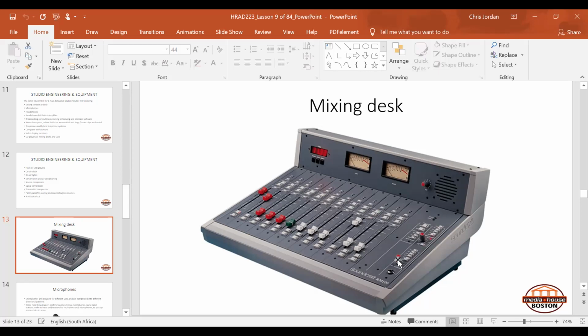So here should be the overall volume, right? Can't really see it, right? So I'm not going to lie to you. This could also just be monitor speakers. That makes sense. So the monitors going out here, and this would be the overall.